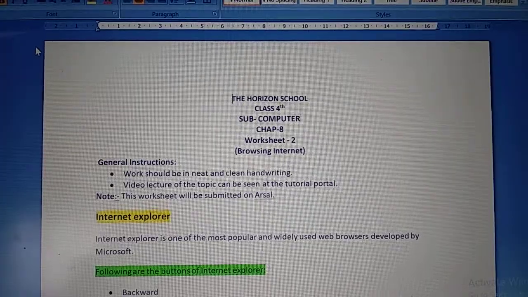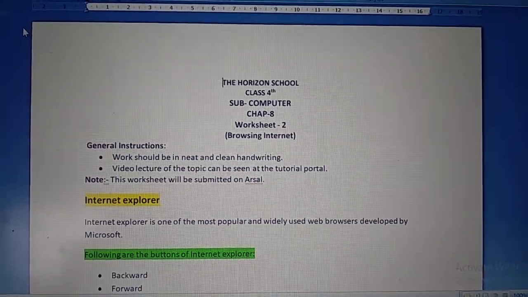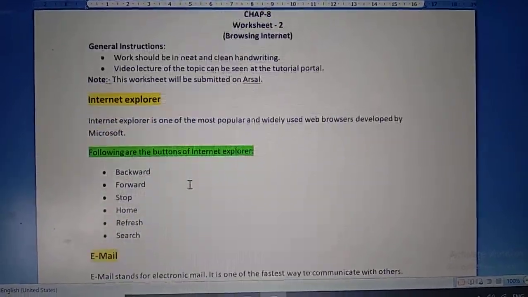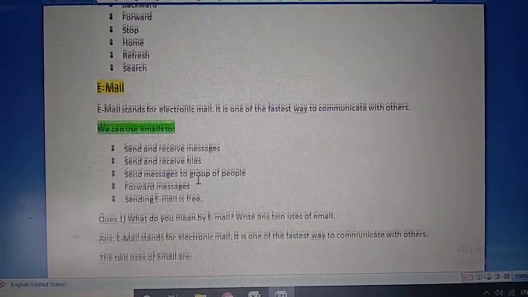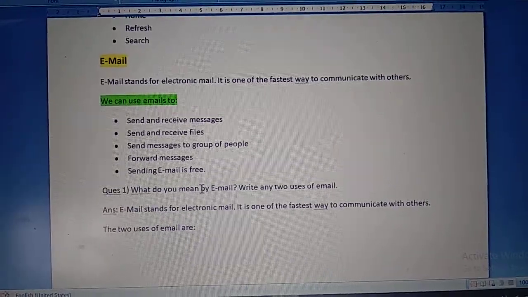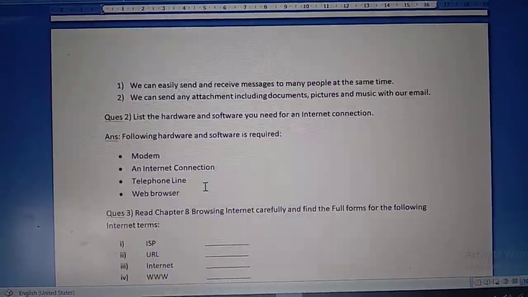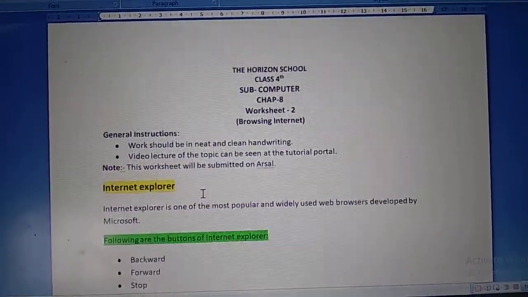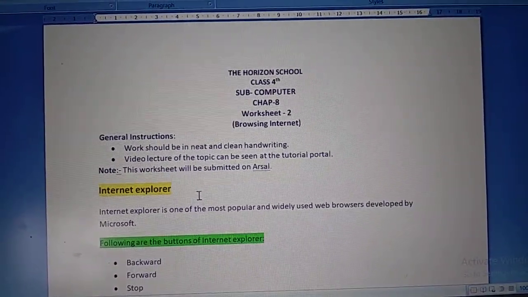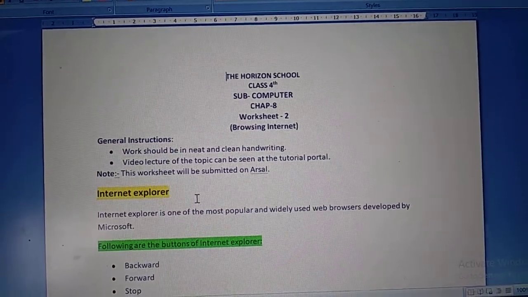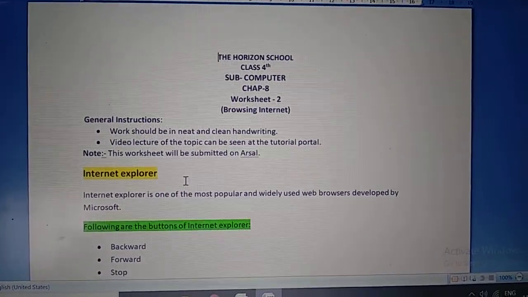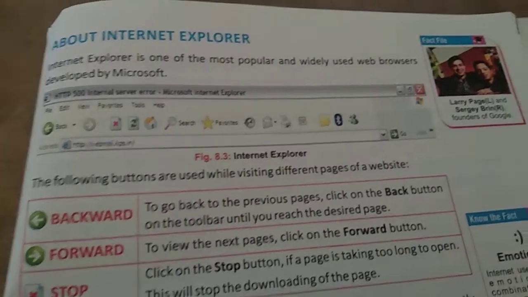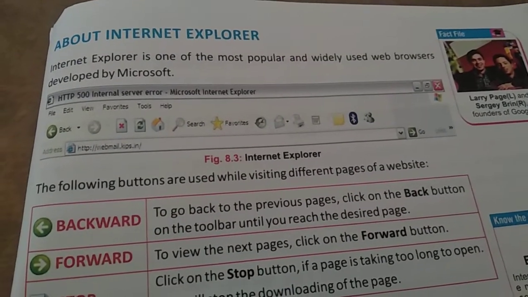In this class we are going to learn about what Internet Explorer is, what email is, and why we use email. We are going to revise all these things in this class. First we will start with the book, then we will come to this worksheet. Please open page number 59, and the topic is Internet Explorer.